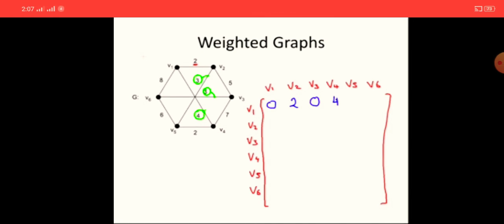Next, is it connected to V5? No, it's not. What about V6? Yes, it is connected to V6 with a weighting of 8. We've seen previously that V1 and V2 are connected to each other with an edge of weight 2, and that works in reverse: V2 is connected to V1 the same way. Again, it's the one right up at the top. And in fact, they all are.